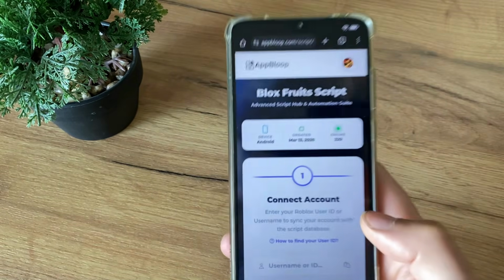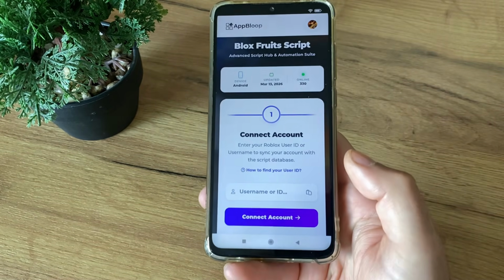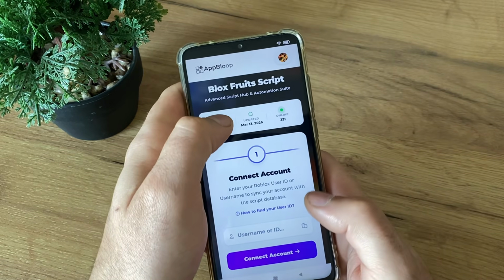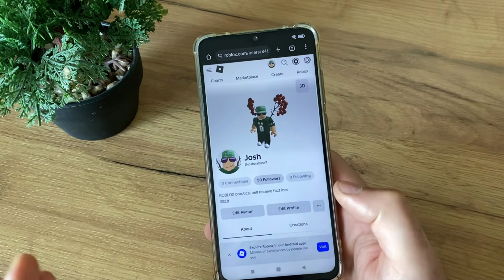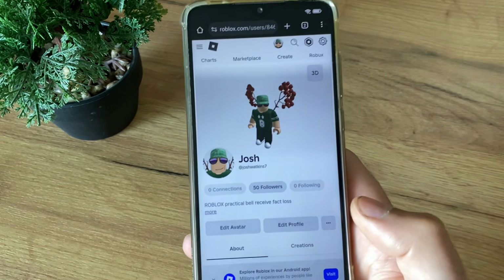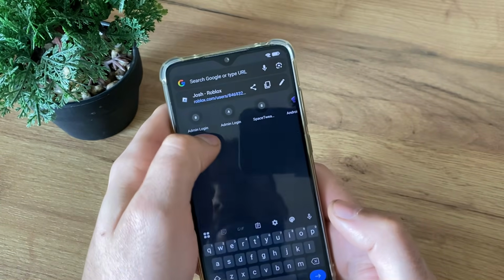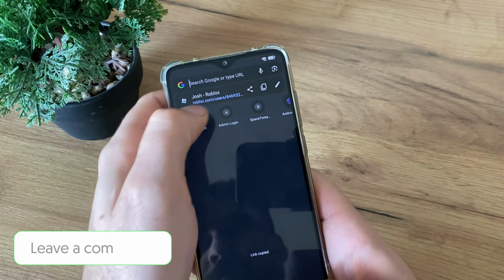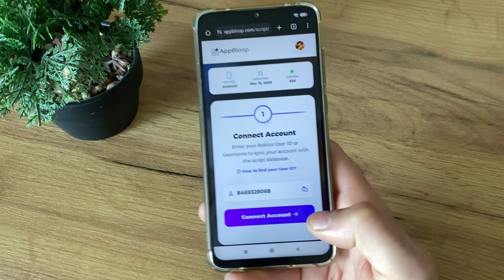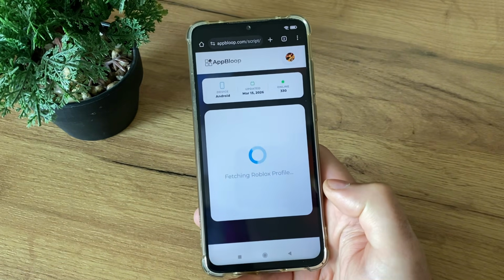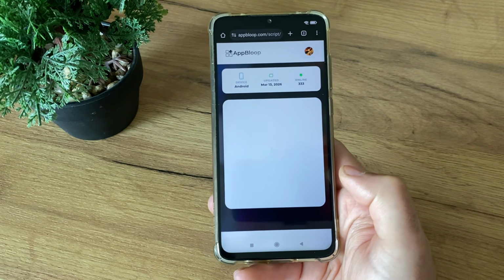Click there guys, and now we'll have to enter our Roblox user ID. If you don't know how to find it, just click here and you will find instructions, or let me just show you. So open your official profile in your browser and just copy your profile link. Okay, let's get back to the tool. Then you have a paste button and automatically you will get your Roblox user ID. Press continue guys, and let's see.